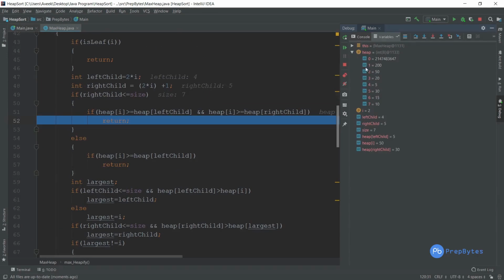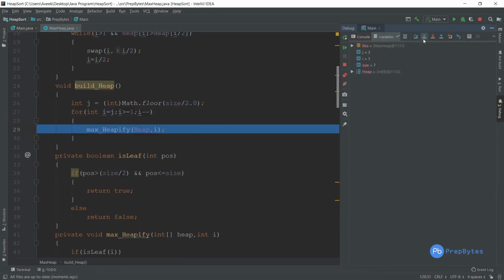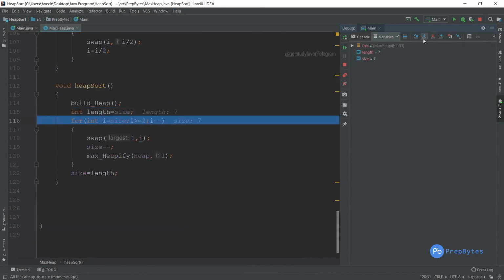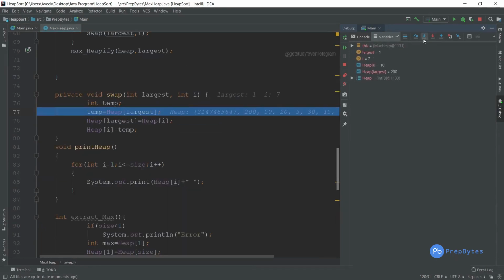Okay, so this heap is now being built, it is now heapifying, max heapifying. The heap that we have inserted is now heapifying. Fine, I have shown you this. After heapification, the heapification is over.